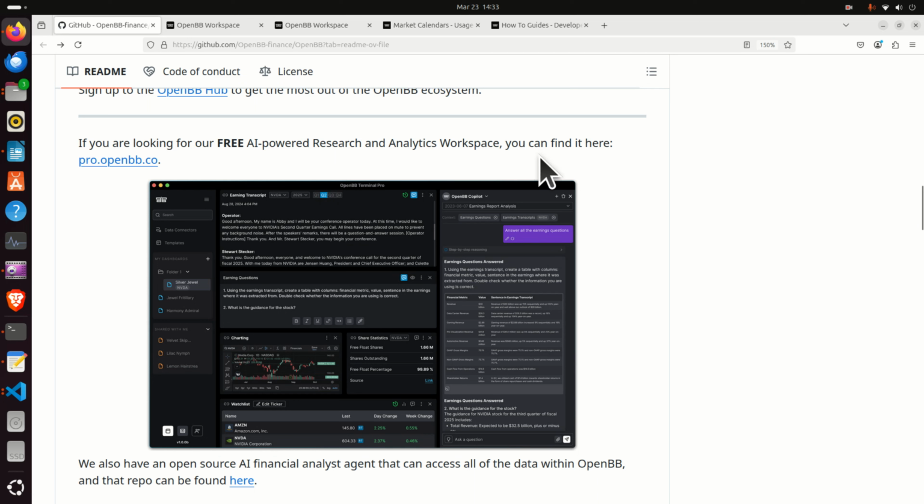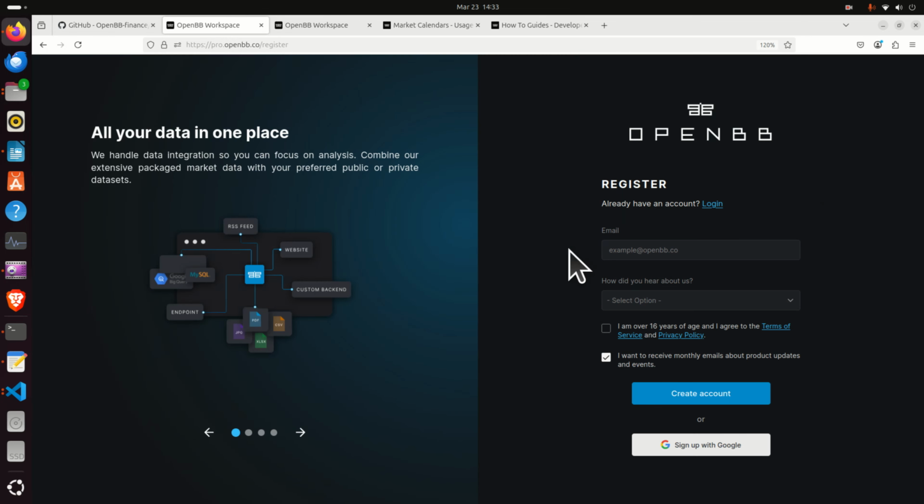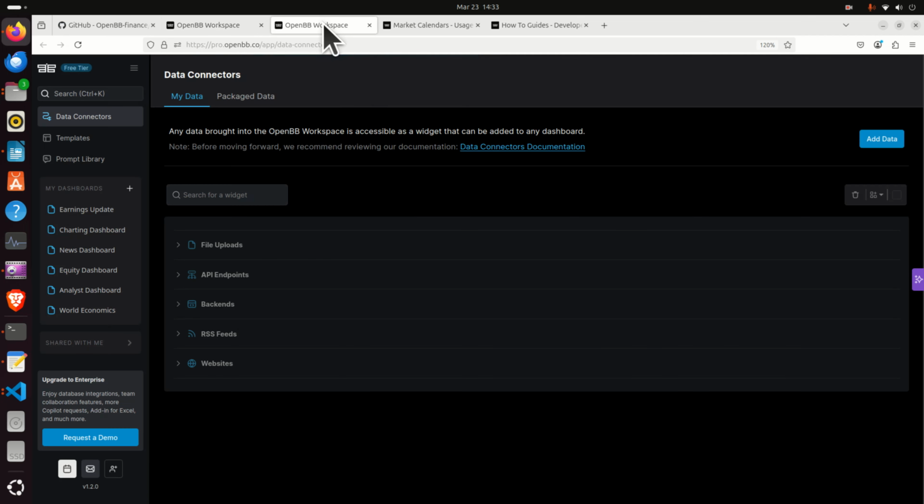In addition to the Python interface, OpenBB provides a free AI-powered research and analytics workspace, and you can simply open it by clicking over here. Now, after you open it, you need to register an account by clicking here. You fill in your email address, fill in this form and create an account. You will get an email, and click on the activation link in it. Once you do that, you will be in OpenBB Workspace. And you can do all sorts of things over here.